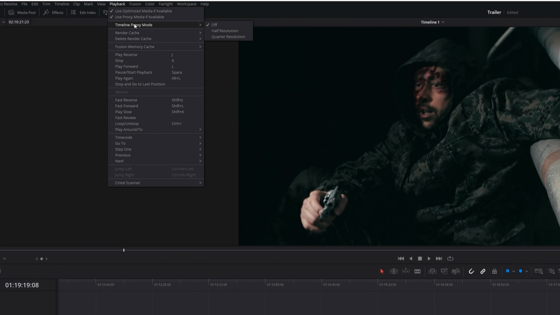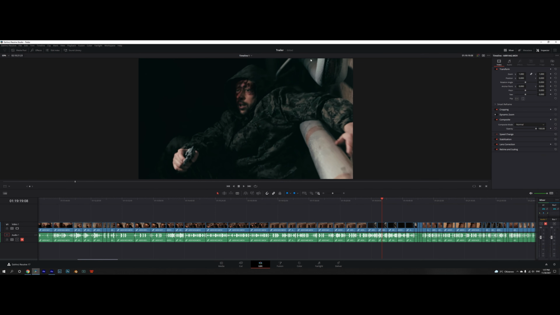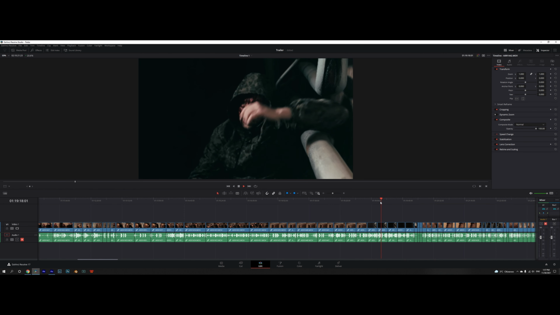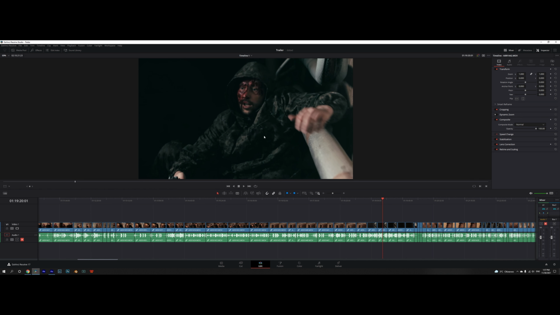Click Playback, Timeline Proxy Mode and select either half the resolution or quarter. This option is going to lower the resolution of the footage to make it easier on your machine. Sometimes it helps, sometimes it doesn't, but it's worth trying anyway.